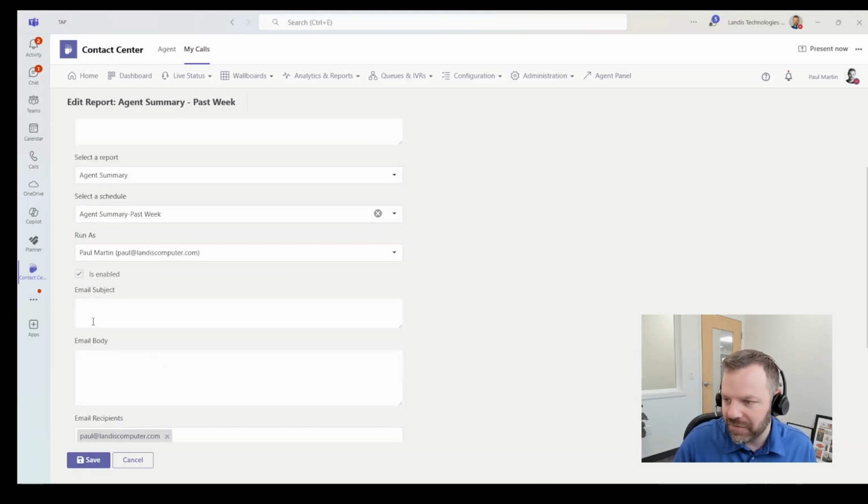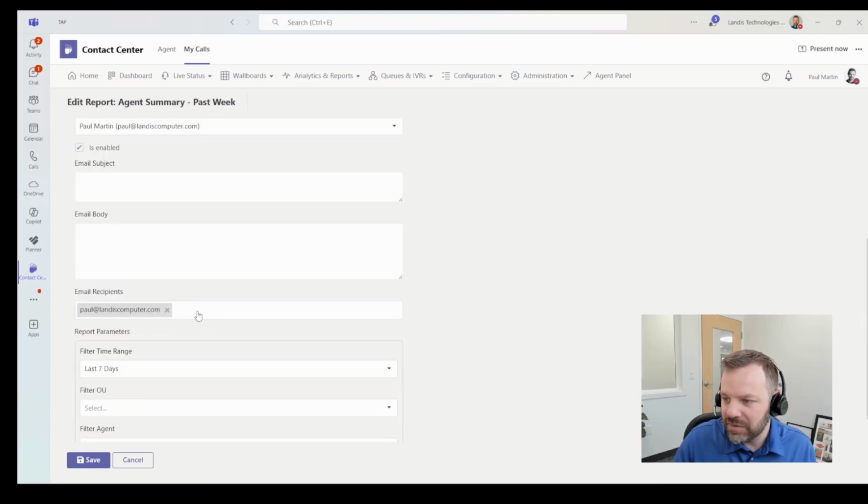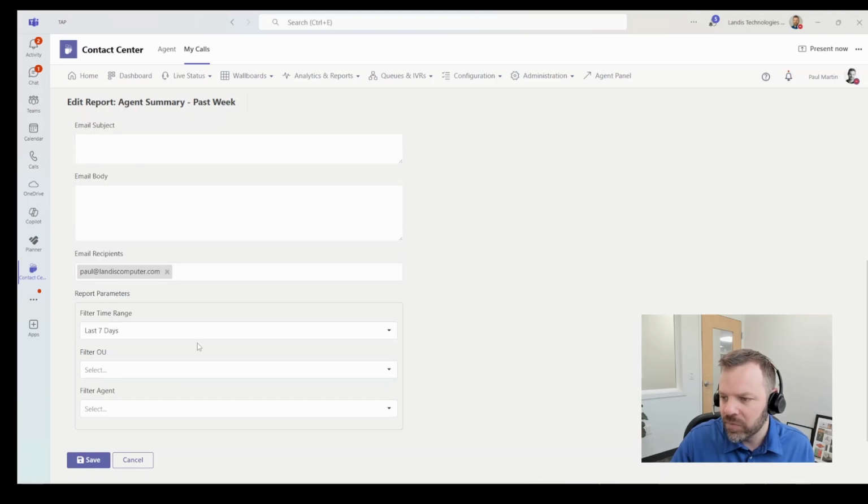Of course, we can modify the email subject and body. We can select recipients. As of right now, the recipient does need to be a contact center user, but you can add multiple recipients to send it out to a group of users if you wanted to. And then there are more specific filters around filtering down that report to a more dedicated list of users or groups or agents if we wanted to do that.